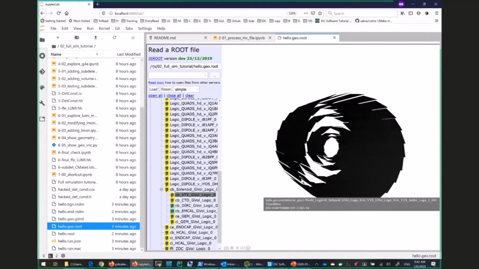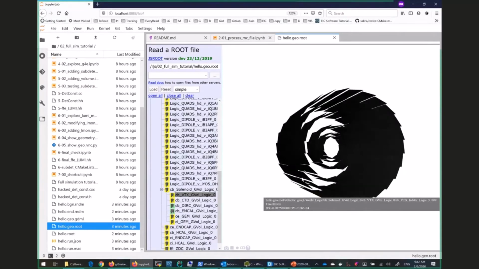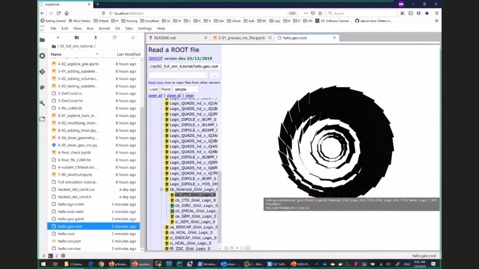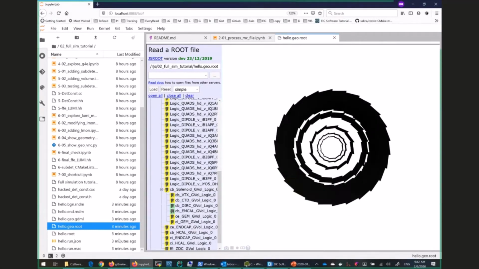So yeah, here are the planes of the vertex detector. And I'm showing them to you because in the next Jupyter notebooks we'll be building occupancy plots for this vertex detector, and I just wanted you to see the form of it. Here it is. But before that, let's proceed and see what other output files were produced.